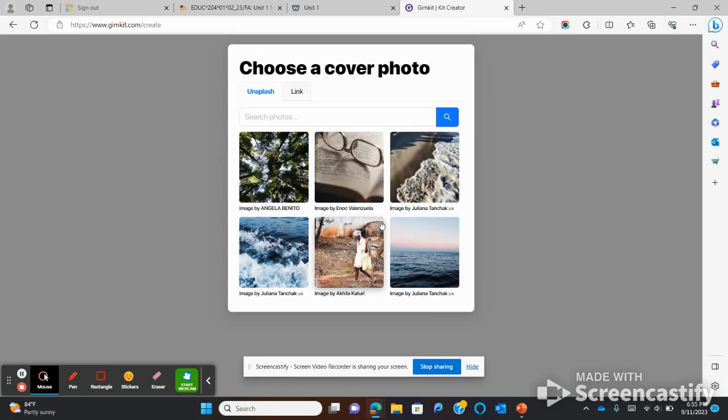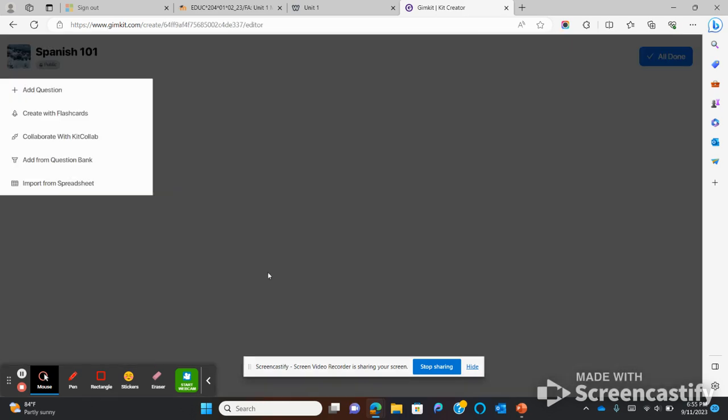And then it'll bring you to this page where you can choose a picture for the class. So I'm just going to choose this one. It will then show you in the left side of the screen some different things you can do. You can add questions, create flashcards, add questions from the bank, import a spreadsheet.